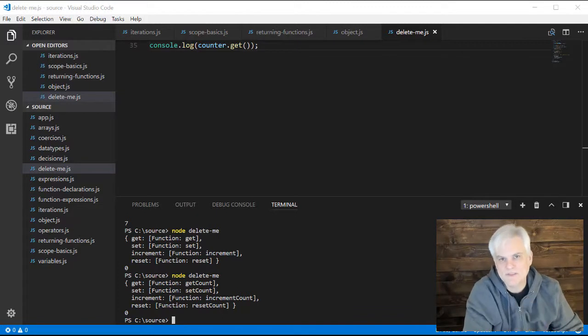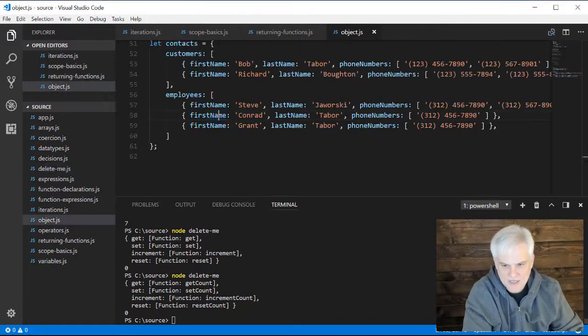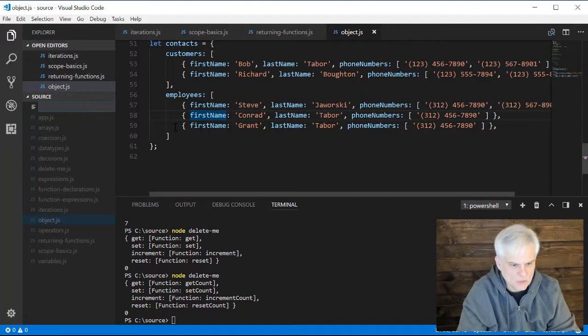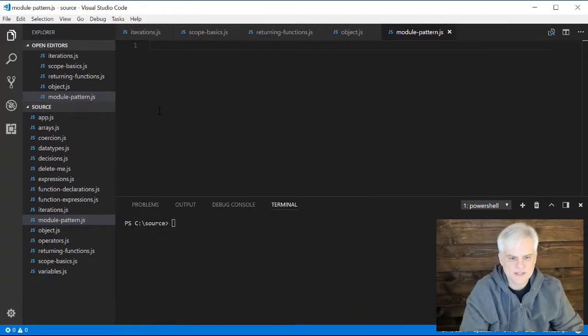So there'll be a couple of benefits that come out of this. All right, so let's get started by creating a new file called module pattern.js. All right, so let's start by creating an IIFE.